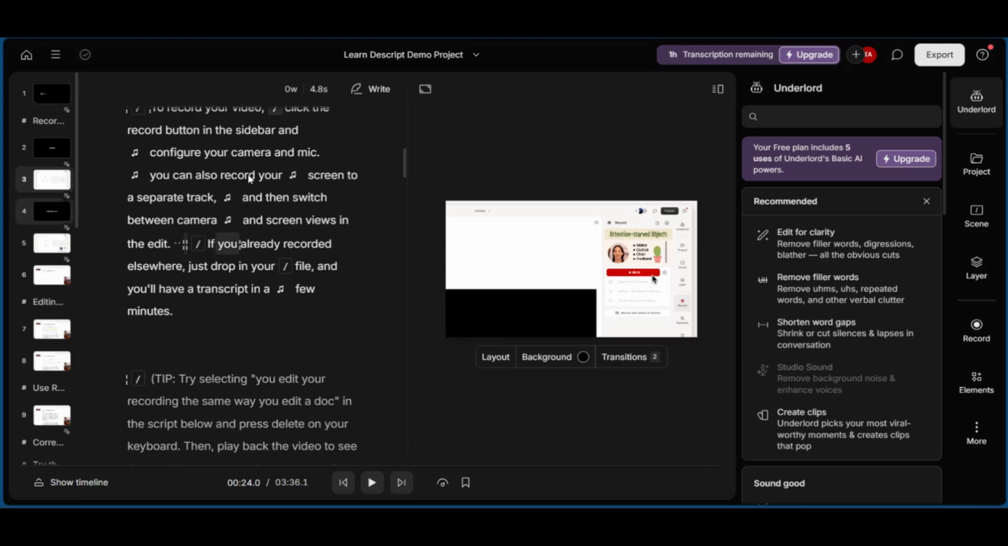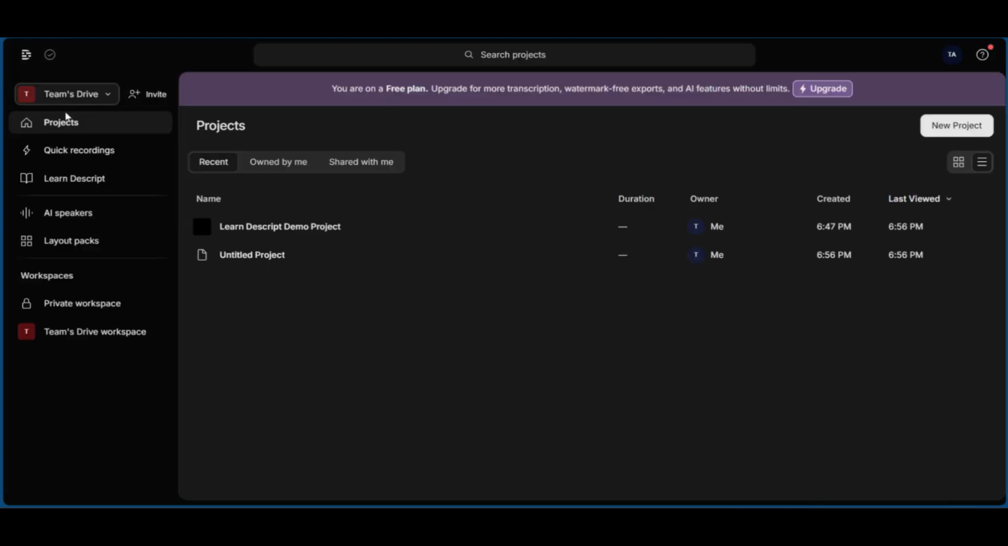Currently, what you're seeing is the Learn Descript demo project, which is what you will see if you're just starting out with Descript. However, when you get here and you're trying to make your own project, all you need to do is to go over to the top left corner, click on the home icon, and then you'll see this page. Now, on the right side, you can see new project. You can click on it, and then you have three options: video project, audio project, and record with others. We're going to click on video project.